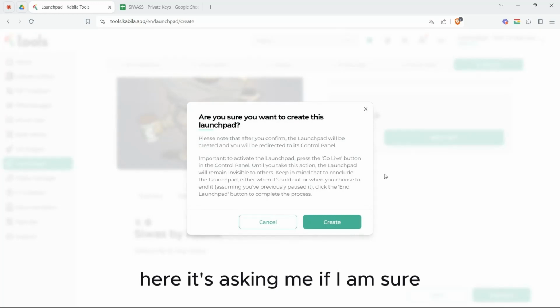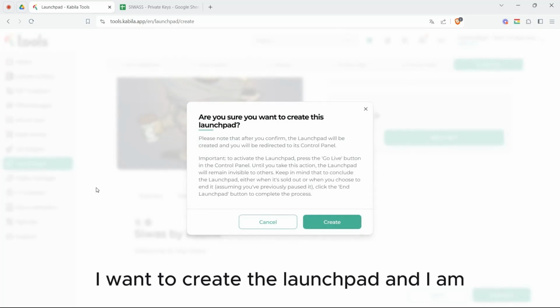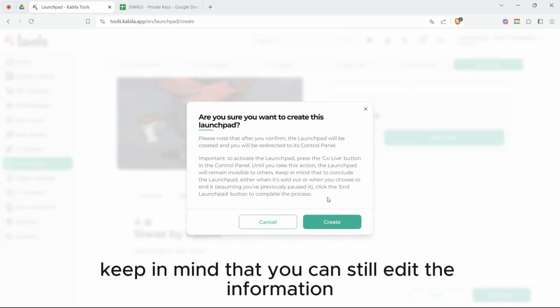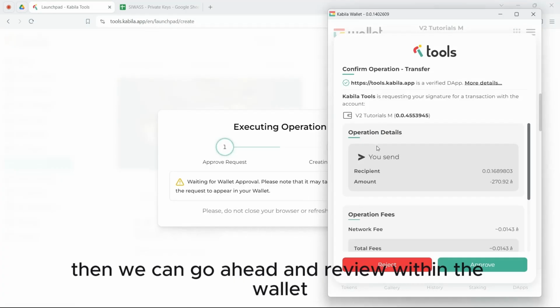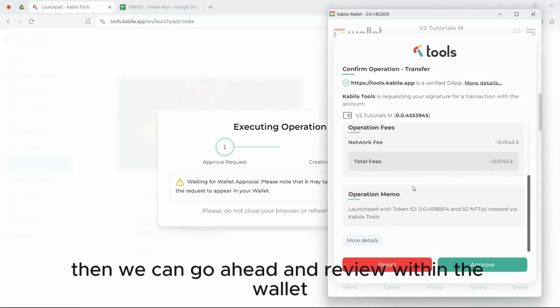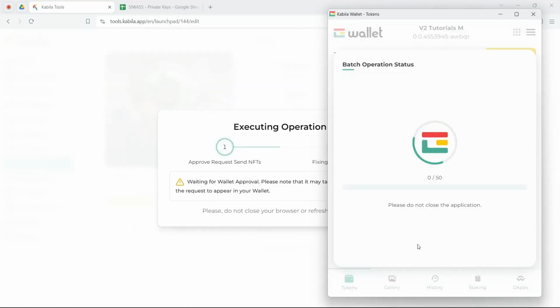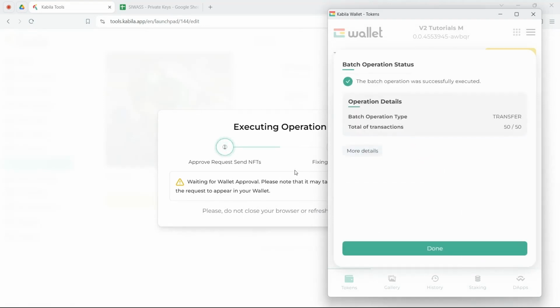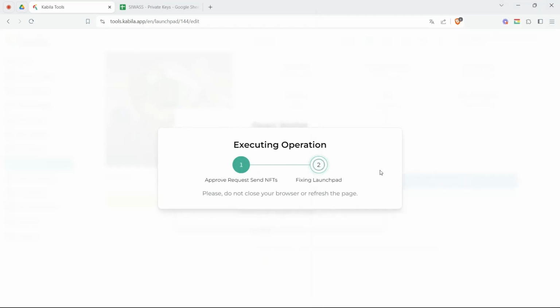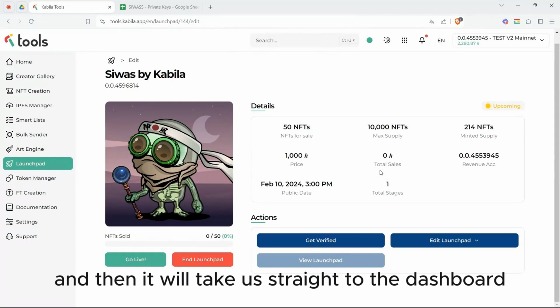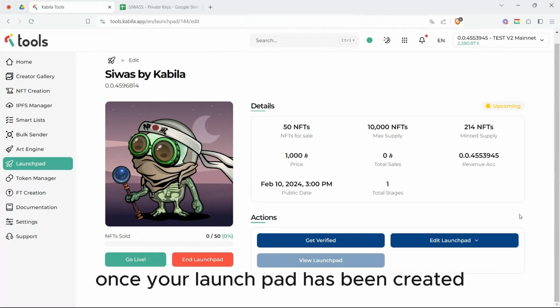Here it's asking me if I am sure I want to create the Launchpad, and I am. Keep in mind that you can still edit the information. That's not a problem. Create. Then we can go ahead and review within the wallet and approve. And then it will take us straight to the dashboard once your Launchpad has been created.